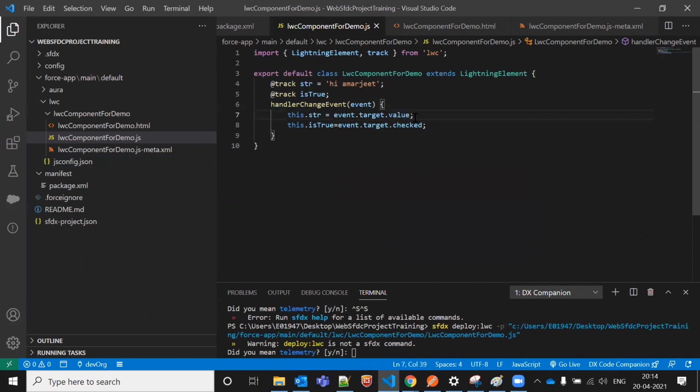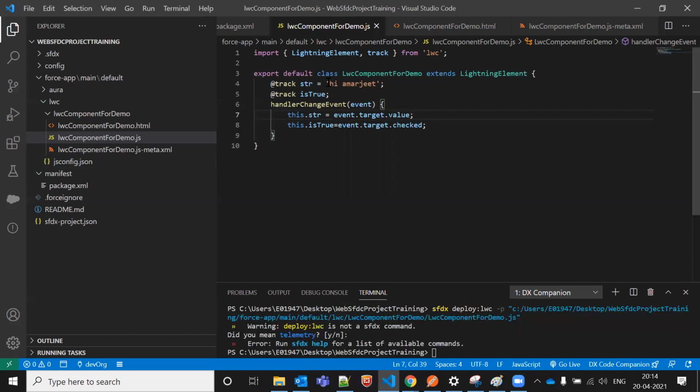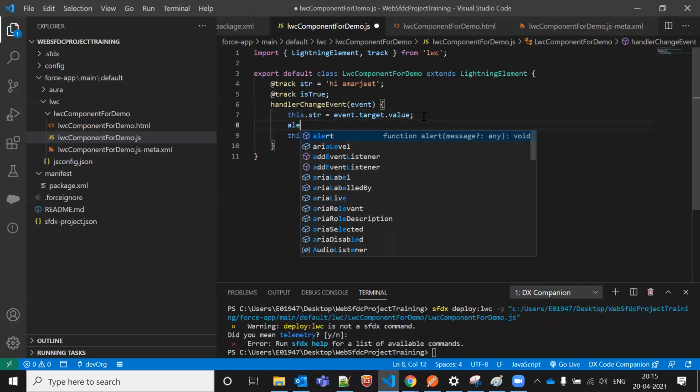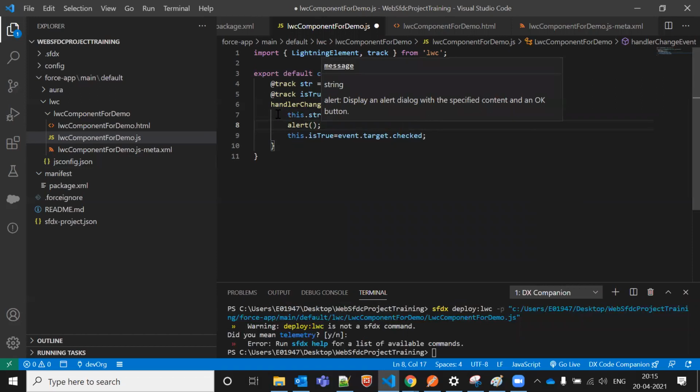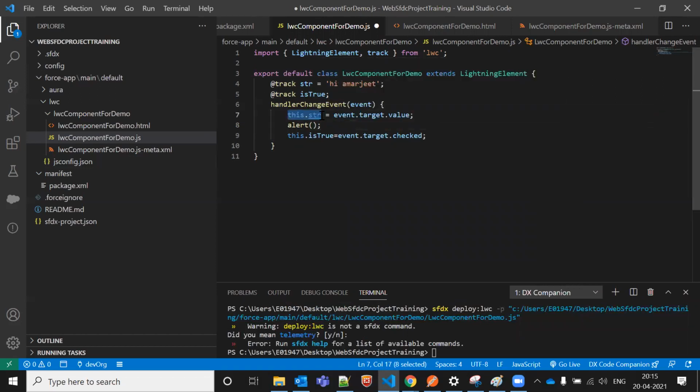And how can we debug things in JavaScript? Let's say if I want to check whether I'm getting the value or not, I'll use the alert. This is very common, you might be aware, but let me tell you.